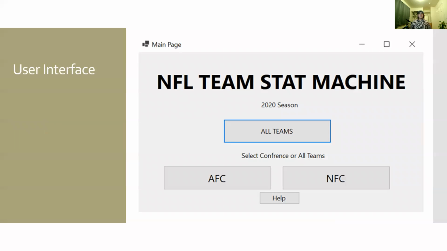So starting with the user interface, this is my main page. Here, users can choose which conference they'd like to see, or if they would like to see all the teams. And this draws from the team data array to fill out the list boxes that we'll see in the next page. Also here, you can see the help button. This help button pulls up the About Us form, which provides users with tips on how to use the application and other relevant information about the application.